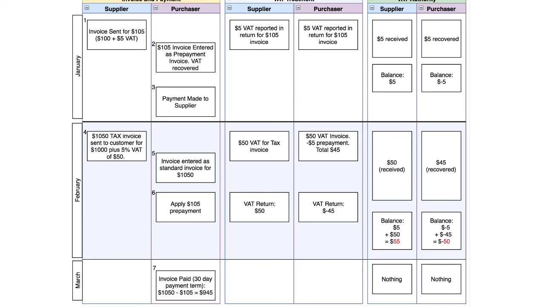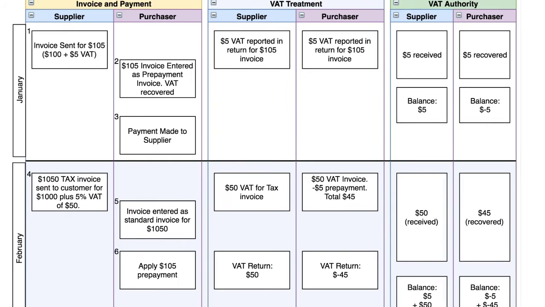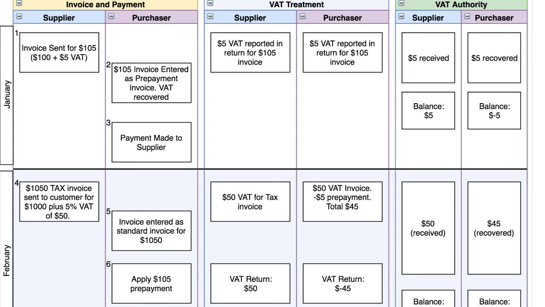So here's an example where we believe a lot of companies are making a mistake when it comes to prepayments. In this example, same situation, the invoice in this case is a tax invoice. Instead of it being a request for payment, the supplier has actually sent you a tax invoice for 100 plus the 5 VAT. You will enter that as a prepayment invoice in Oracle. So in your system, you'll record it as a prepayment, and you will be able to record the VAT as a separate line, and you'll make that payment to your supplier.